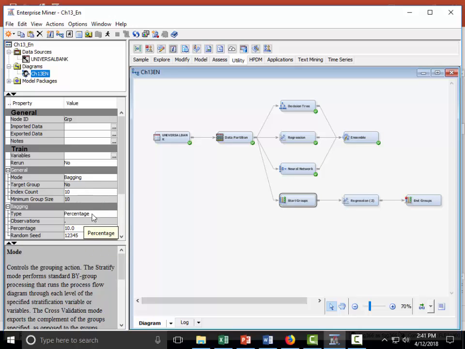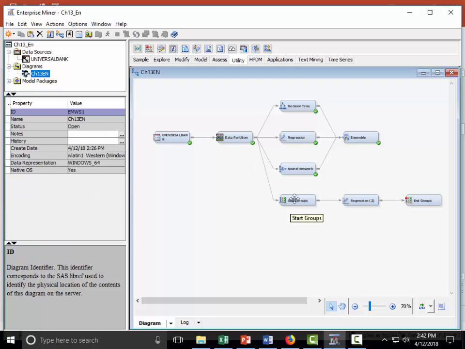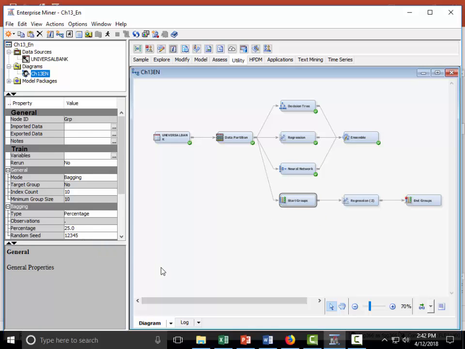So now here, what kind of bagging, how big a sample you want. You can specify how many observations each sample must have. So when you're doing the sampling with replacement, it could be samples of 100 or samples of 1,000. Or you can say, I want to take a sample of 25% of the observations. So we can specify that.